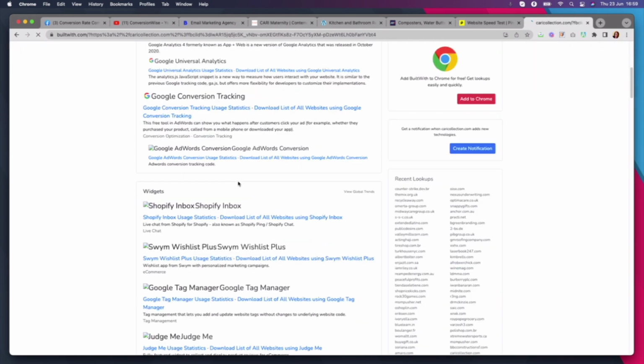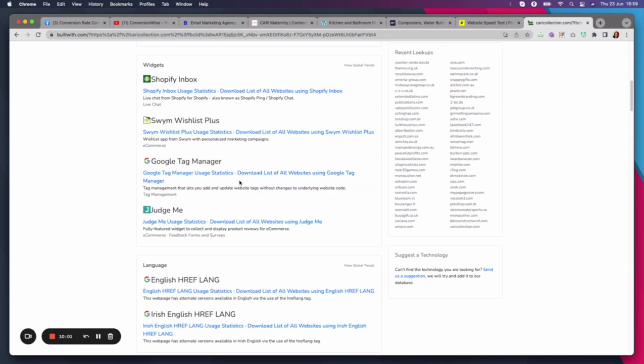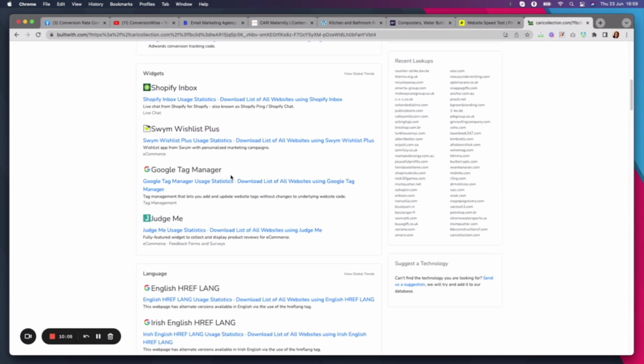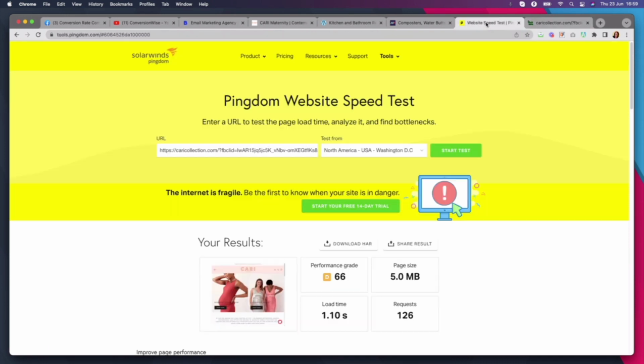Built with is great because, so this is Shopify. If you see somebody's site and you think, oh my God, I love what they've done, I wonder how they're doing it, you can look in here and see what widgets, what apps they use. So it's very good if you want to emulate someone else's store. As I said, this is a Shopify, and we've got a very quick load speed. That's a really good load speed for a Shopify store.